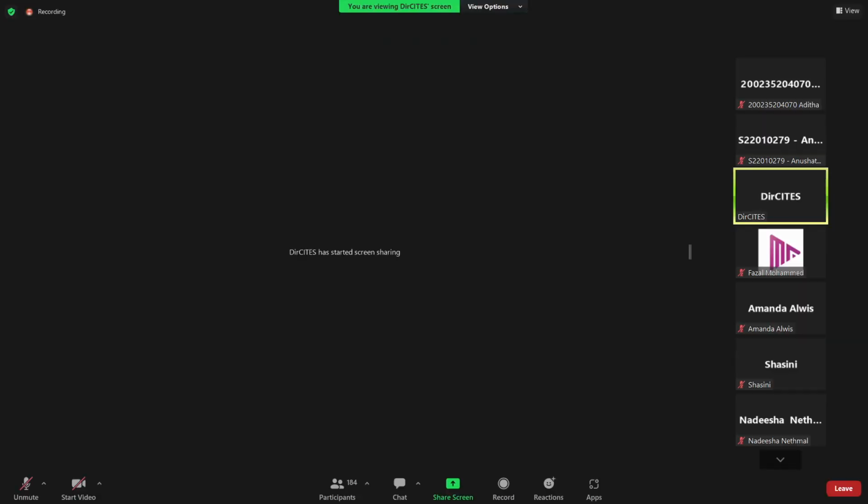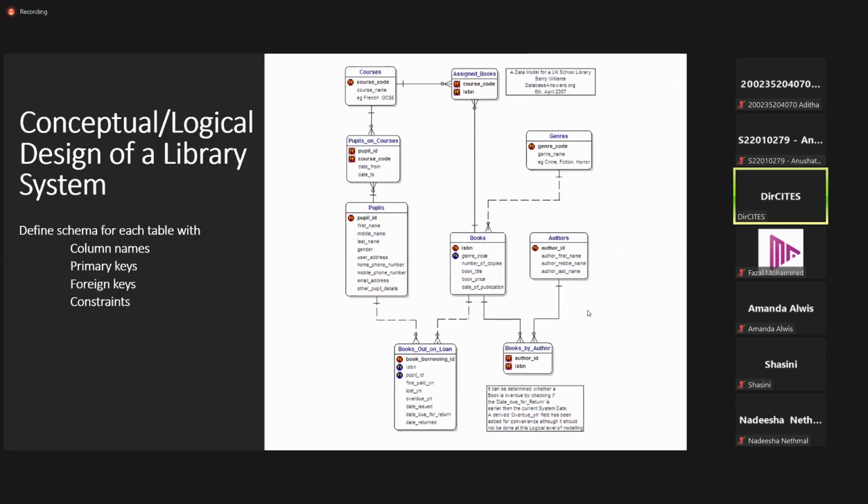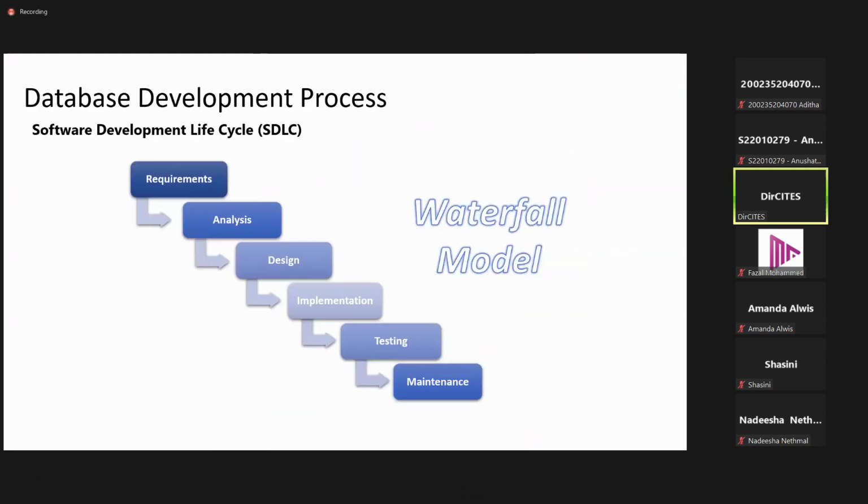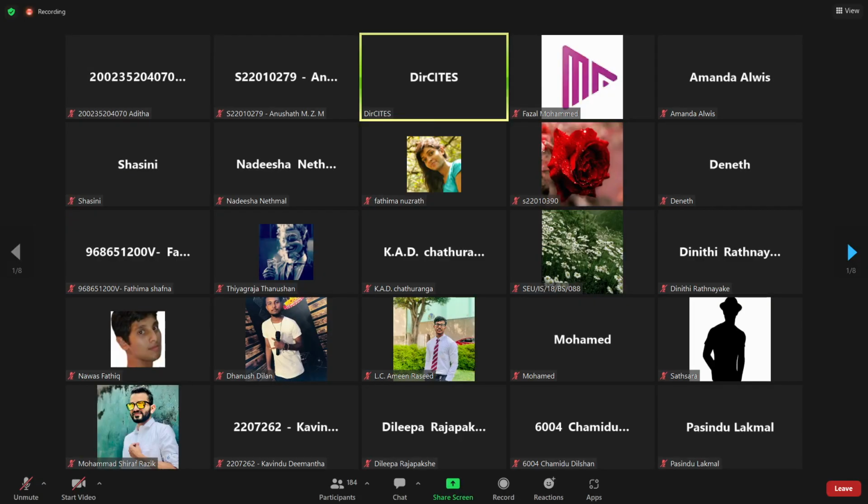Then we will come to the last part of today's course, which is on the database development life cycle, the database development process. And there we are going to learn about the waterfall model in the software development life cycle, SDLC. So the waterfall model consists of 6 steps, right? And we will watch a small video on the waterfall model before I go to the explanation, right?